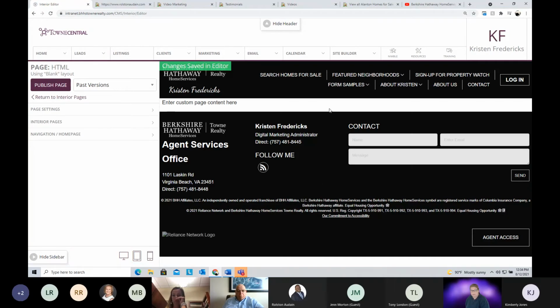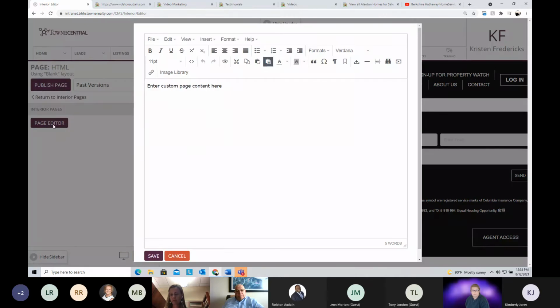It is completely blank. There's nothing here. It says you have to add custom content. Remember, we're building on the right and we're working over here on the left. So here's our interior pages, and we have this thing called page editor. It's going to bring up something that looks really similar to a Word document, and this is what it looks like.